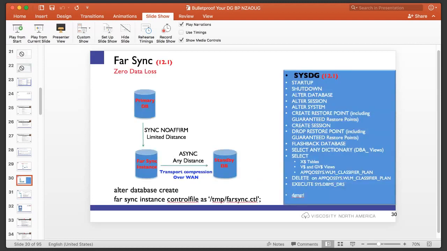So with that in mind, we'll go a little deeper. In the Far Sync, I do sync no affirm, meaning that I don't wait for it to write to the standby redo logs and get that acknowledgement back. So it's a limited distance Far Sync, and then I'm going to go during my async.